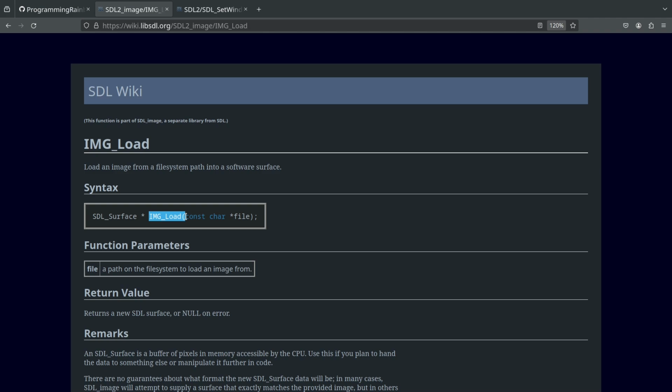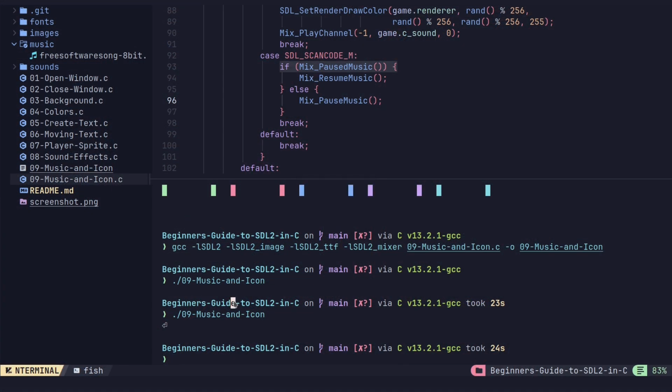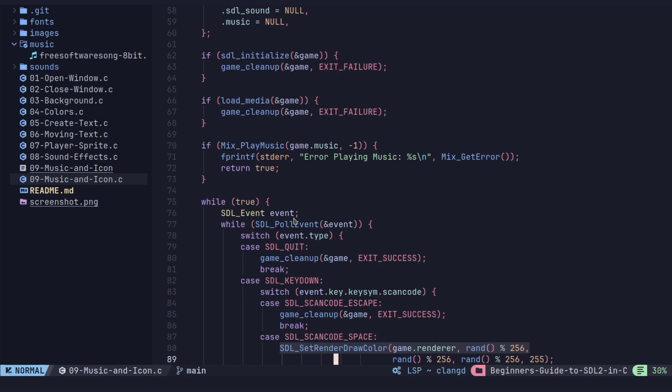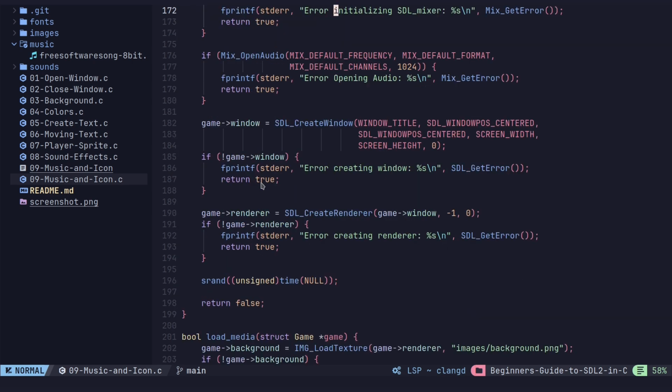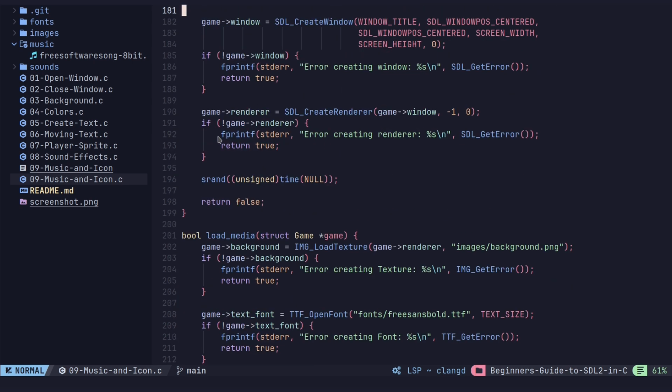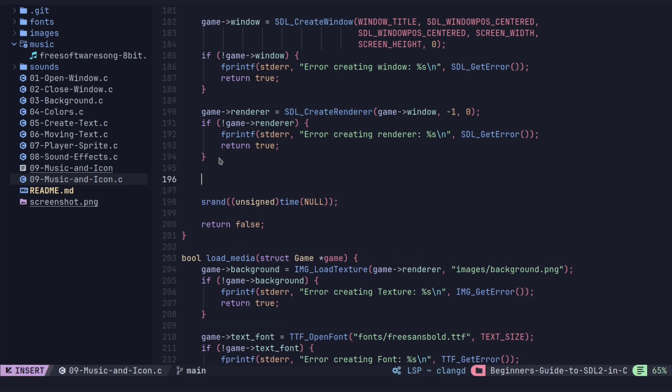So I am going to put this in a different section. Before, I'm loading all the media in this load media section, but I consider this not loading media. I consider this as initialization. So I'm going to put it here in the initialization. I have this renderer loaded already, and right down here before I set the SRAM, this is where I'm going to do it.